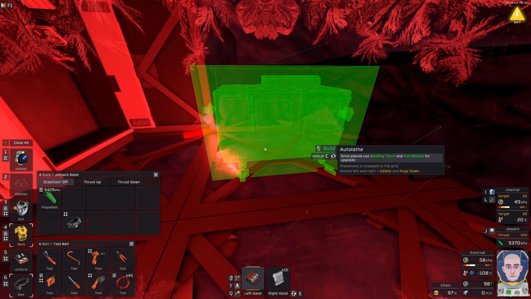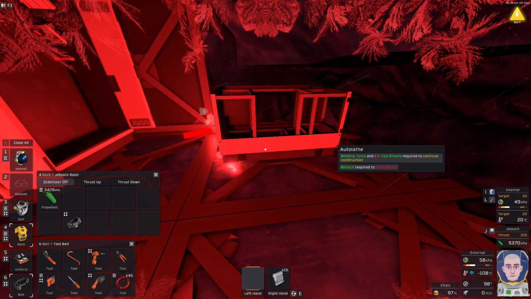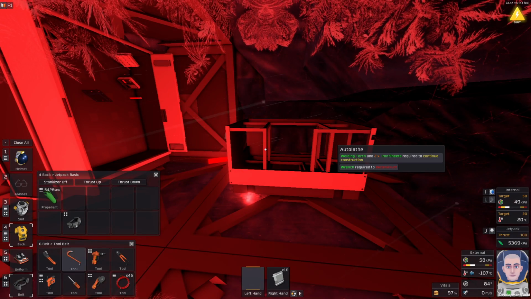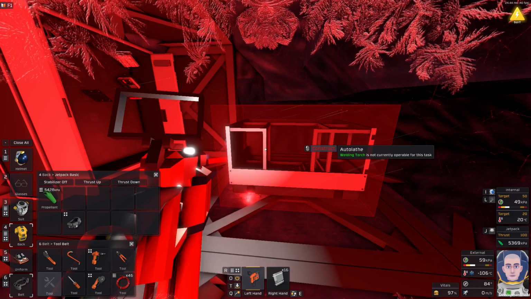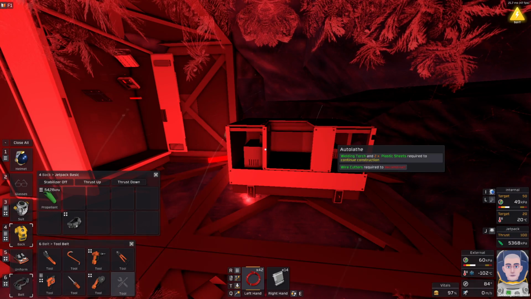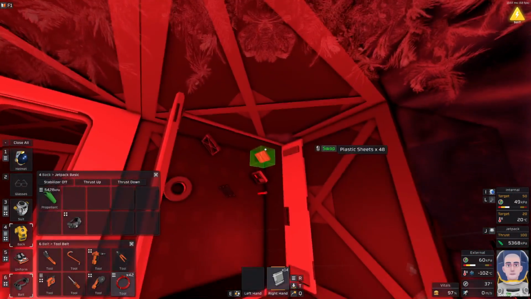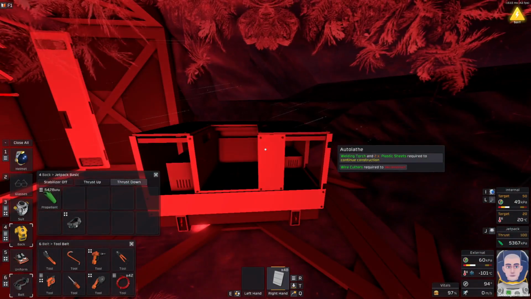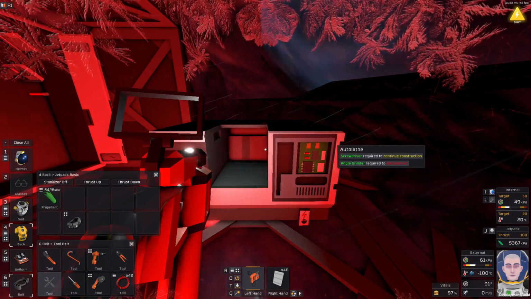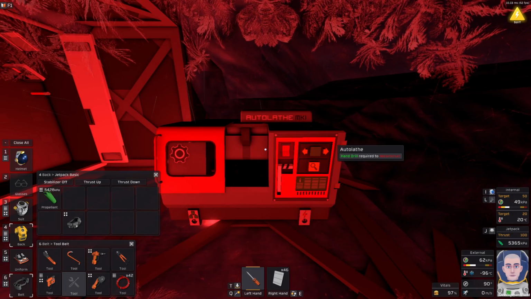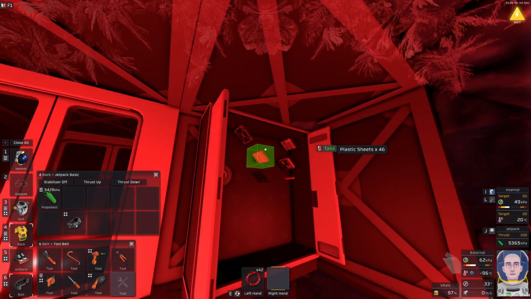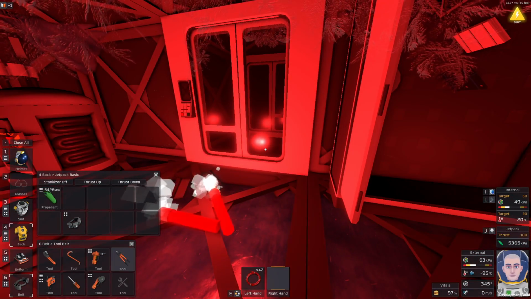Now, I want to put the auto lathe somewhere around here-ish, and I want to construct it. So I need a welding torch and two iron sheets. There we go. Then the next step is cable. And then you need a welding torch and two plastic sheets to wrap it up. Come on, and there we go. And then we need a screwdriver to fix it up to snuff. Right, so we want to cable it up so that it can be used.